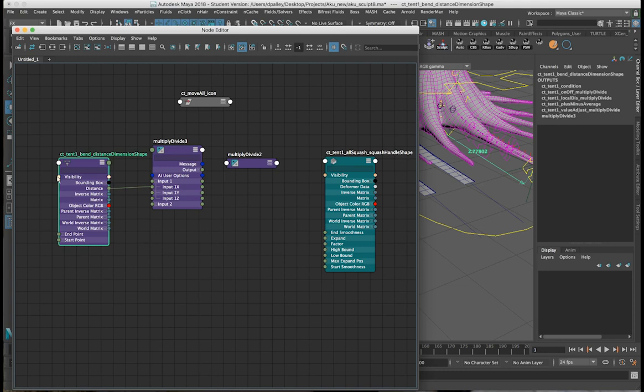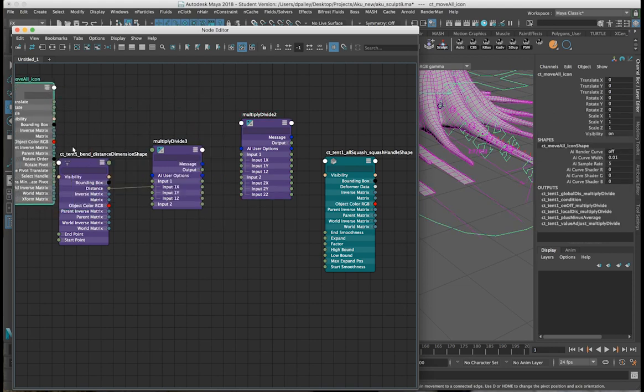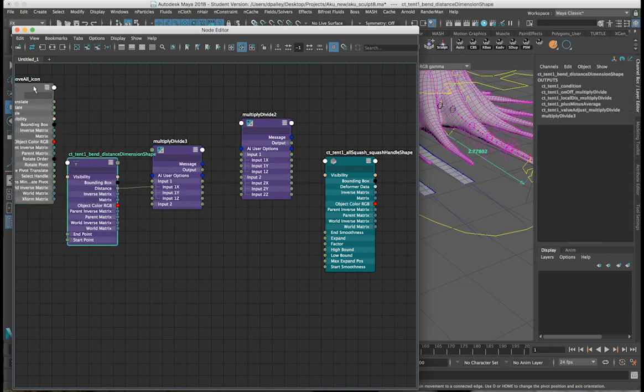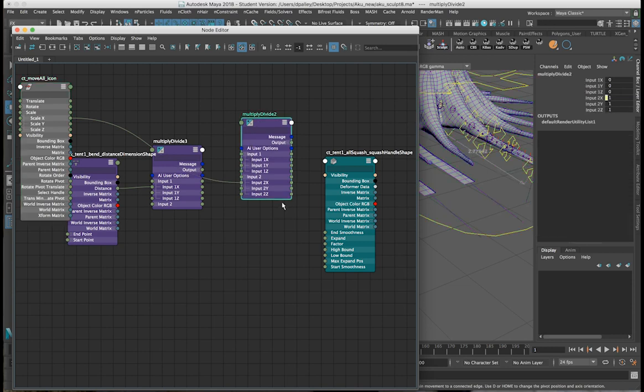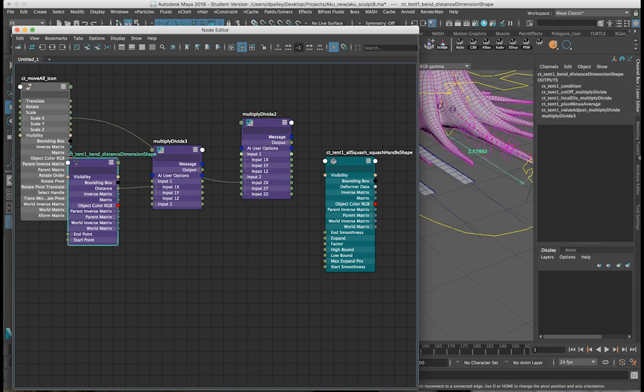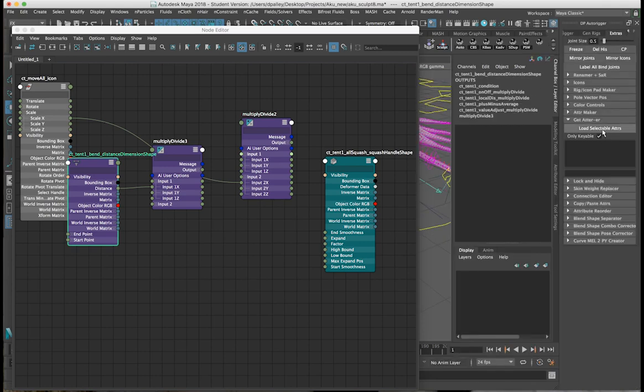Now this would also help for the second multiply divide node, because this is the one where we multiply it by the scale of this master control icon here. So if I go scale, you can pick whichever one you want, so just go scale X. What I need here is actually the default value of the distance dimension. So this is again where we would need a get adder command to get the exact distance here.